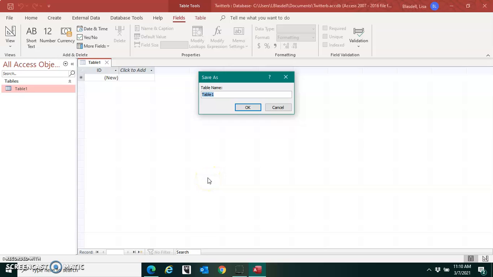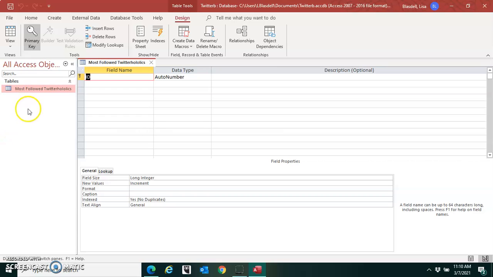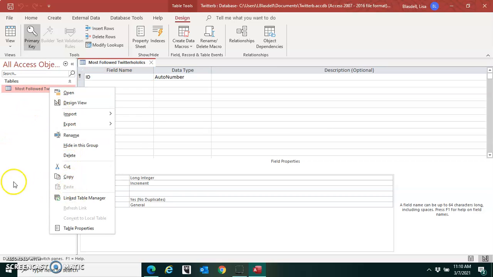And then we're going to click on the table once and go to Design View. We're going to name our table Most Followed Twitterholics. And I'm not sure I spelled that right, but anyway. And we're going to click OK. Definitely did not. Well, anyway.